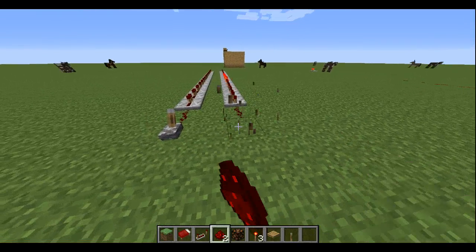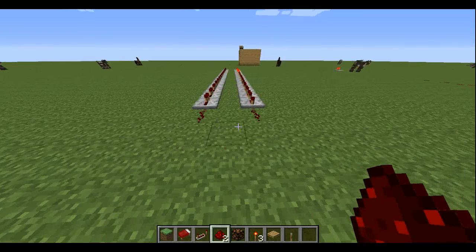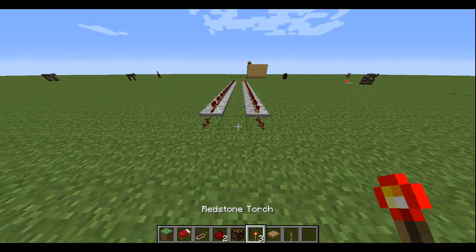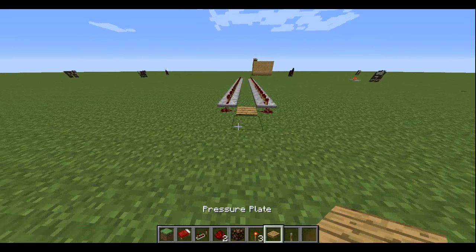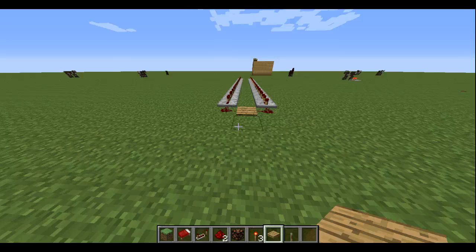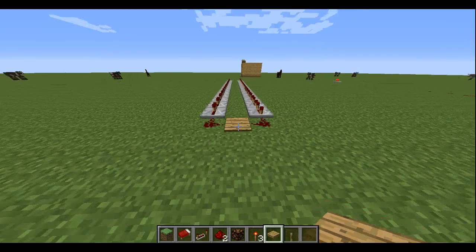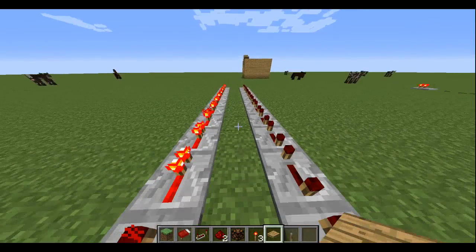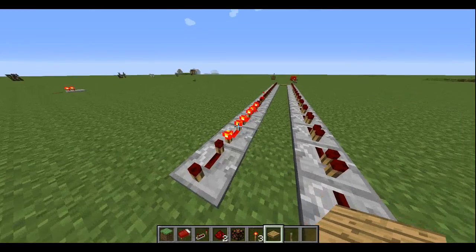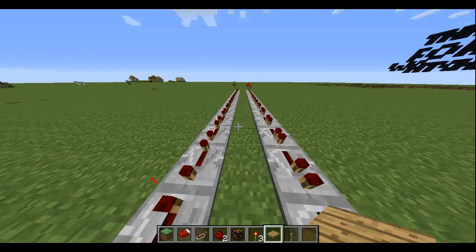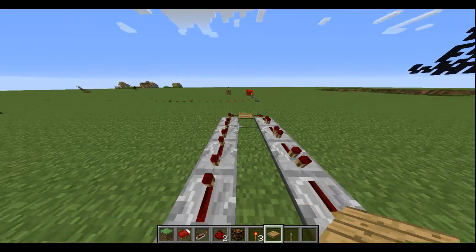And now if we do the comparison, I'm going to put a wooden pressure plate here. Basically, I'm going to run at full speed and watch what happens. So the results. Watch which one I can outrun. You see that I'm nowhere close to being able to outrun the repeaters set to 1 tick, but the one set to 4 ticks I completely beat.